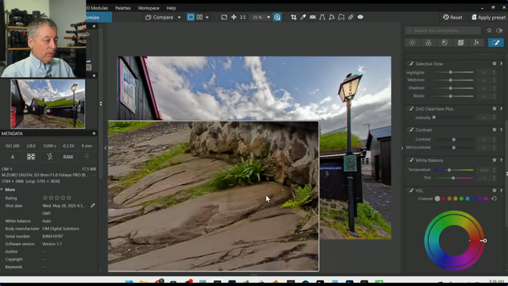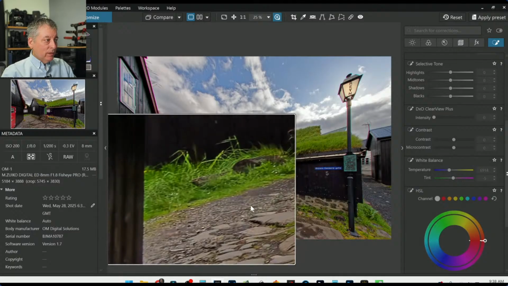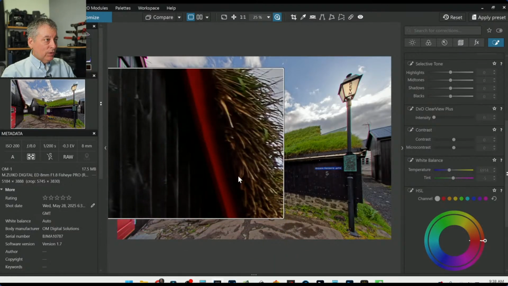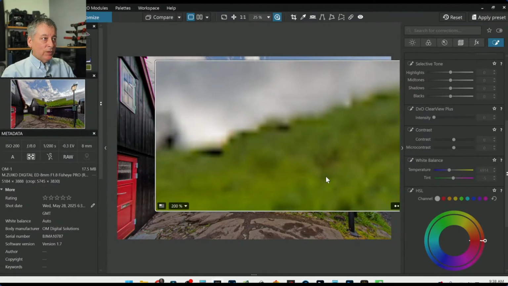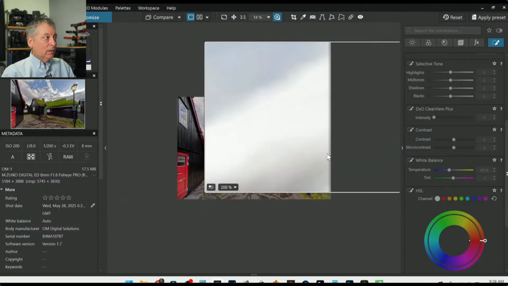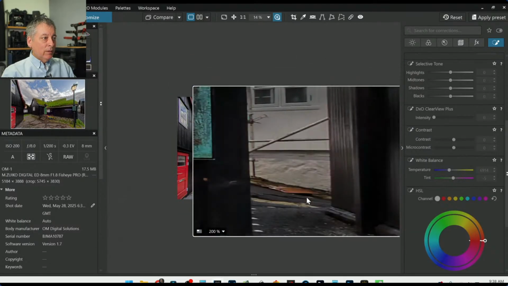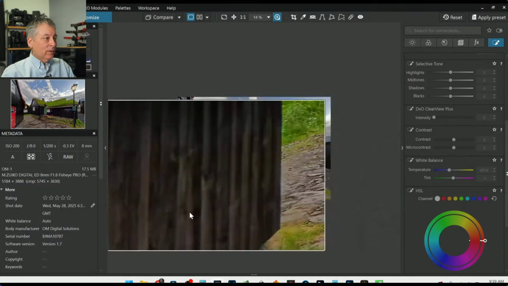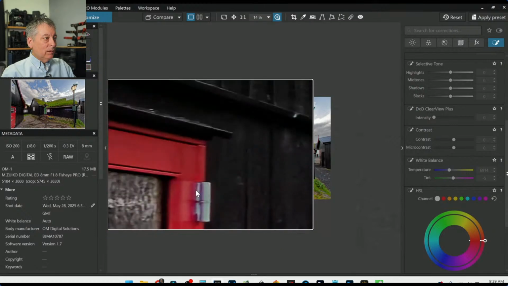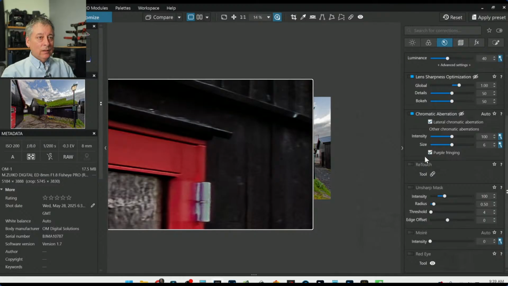I'm not normally a pixel peeper, but with these fisheye lenses, sometimes the distortion correction makes things a little bit too smudgy. Okay, the right side looks okay. It's the left side that's a little bit wonky. So I'm gonna just try a little bit of unsharp mask here and see if I can adjust this.